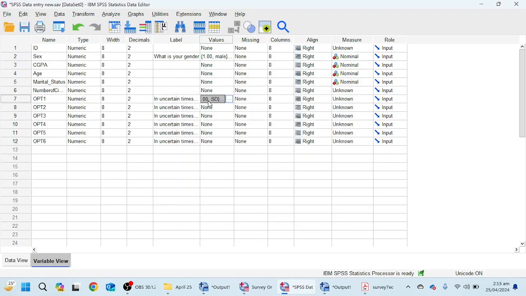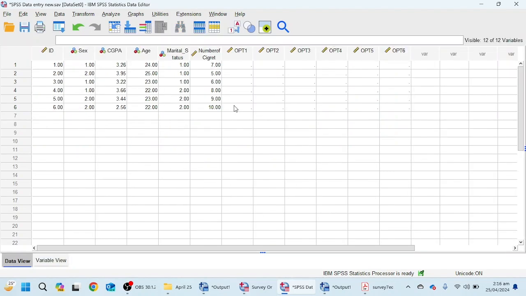Now you can simply select this option and paste it with the rest of them, and now you have created a Likert scale dataset questionnaire in SPSS. And if you want to enter the data for these questions, suppose the respondent has told you that they are satisfied or optimistic, you can select this option.